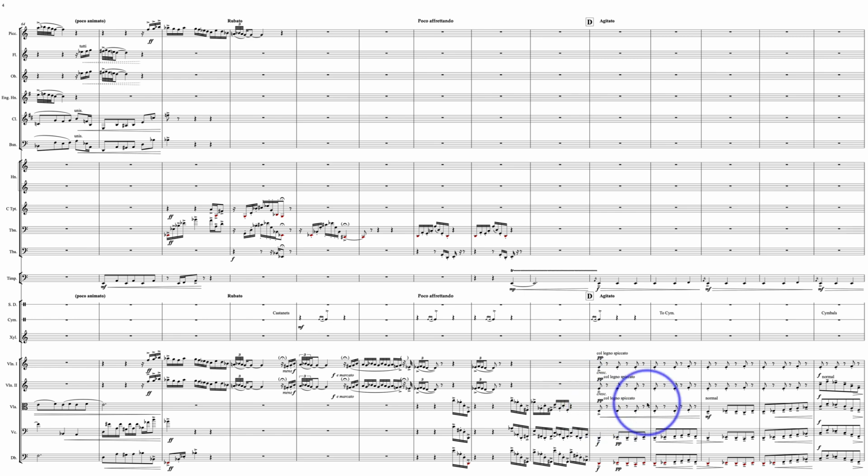What do you want here? Do you want the col legno? If you want the col legno and you want this to be more functional, then you've got to figure out some other articulation here. Maybe staccato rather than tenuto, right? Maybe you have to ease up on the volume of the timpani, and then you'll hear the col legno.